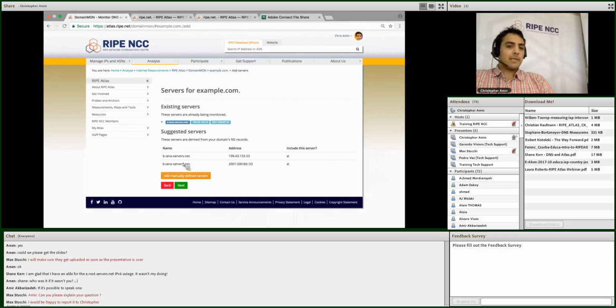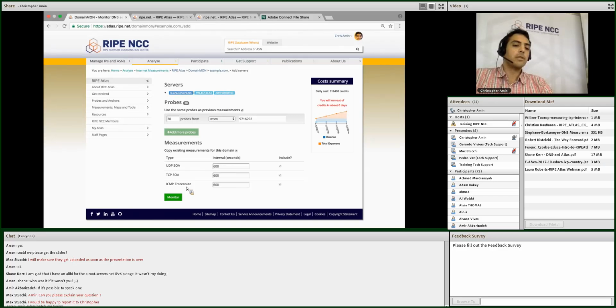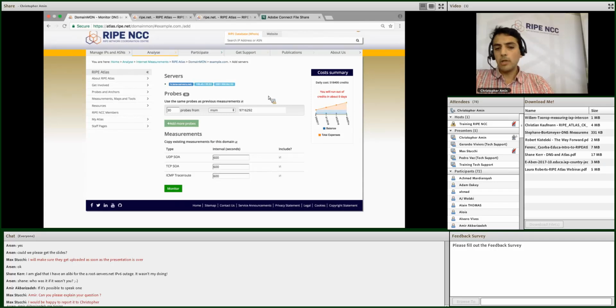So basically, I want to synchronize with the reality that's seen in the DNS. So essentially, it's the same wizard as before, except now we're already monitoring some servers, but it's found out the diff between real life and what we're doing. So it says, okay, probably you want B. Again, you can add manual ones if you want to, but now I'm feeling strictly orthodox. I'm just going to go with what it says.